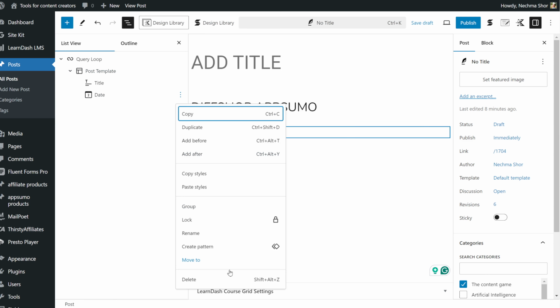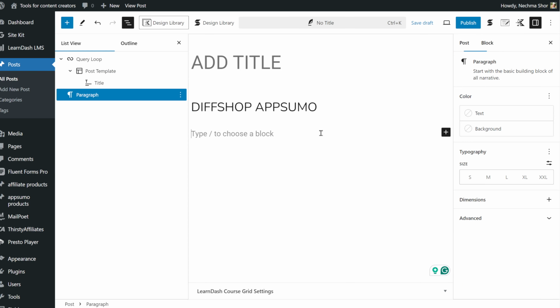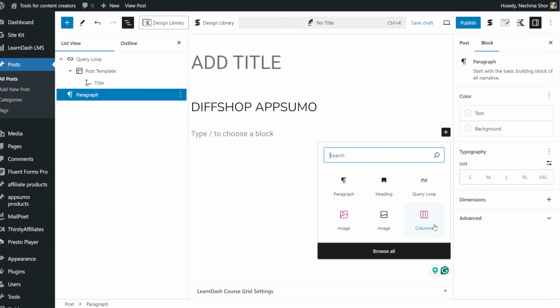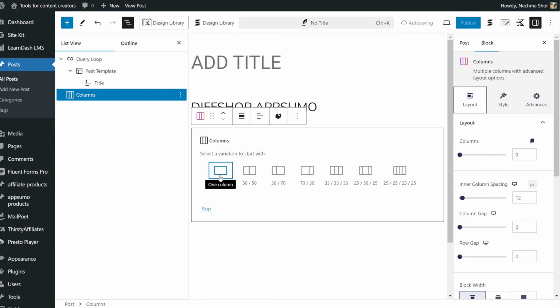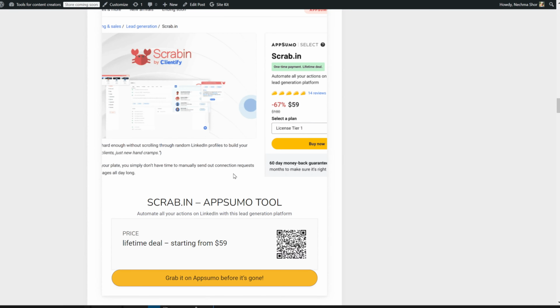Click on the plus sign and search for Stackable. Choose a column block to make a container for all of the design. Select the full container, and in the list view on this side, check that the container is under the query loop.